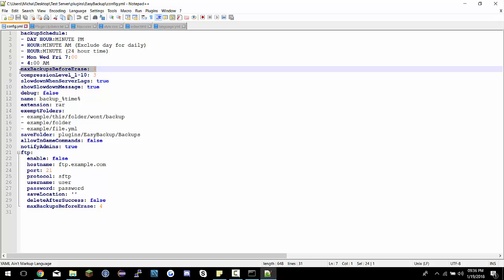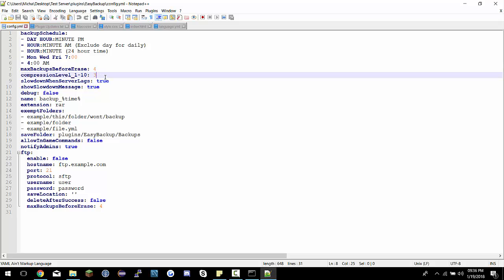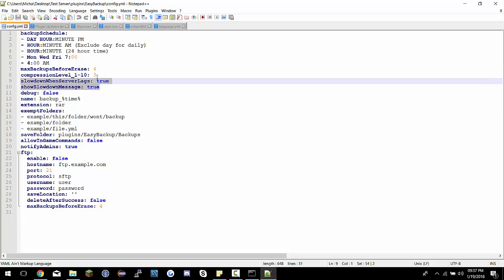Max backups before erase is how many backups are allowed in the backups folder before it deletes the oldest ones. The compression level is how much the backup will be compressed. The higher this is, the slower it will back up, but the smaller the file will be. The slowdown messages are able to be disabled. This will allow the server to slow down the backup process if your server begins to lag. However, it will not be caused by EasyBackup. If your server lags from chunk loading, EasyBackup will slow down.